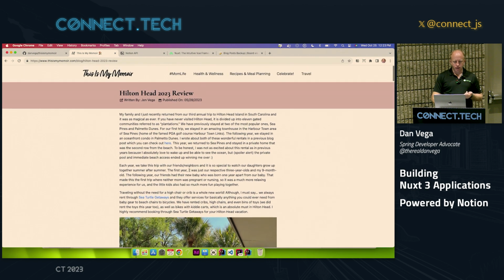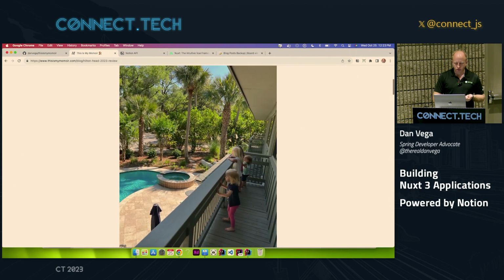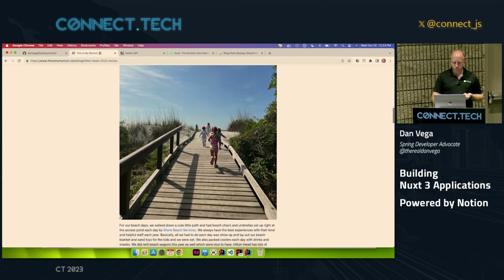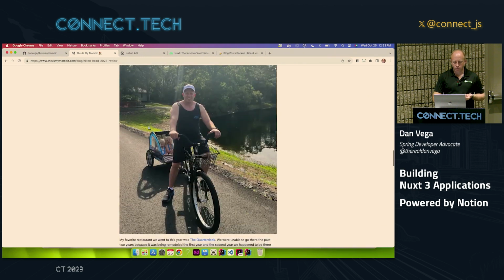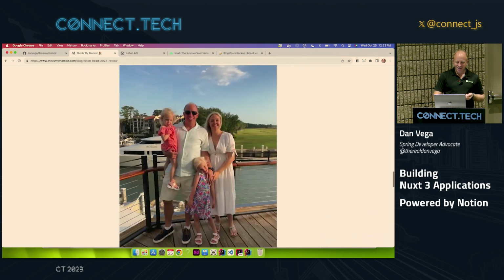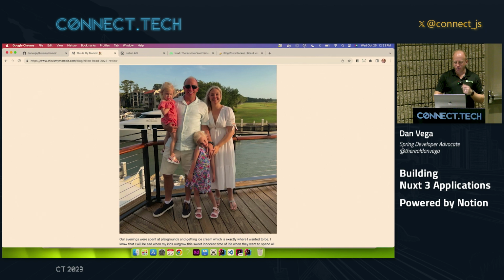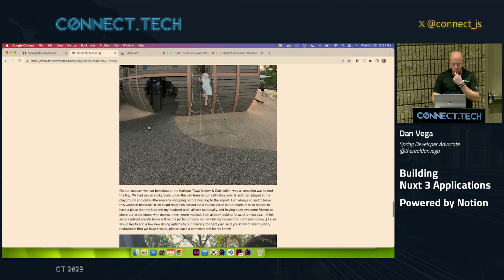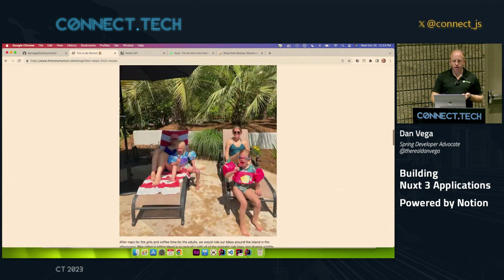So here's the content. Again, these are all different block objects that we just iterate over. And then we have things like images in here. There's me on a bike. I'm a big golfer too. This is overlooking Harbor Town. The harbor, this is a really cool golf course there. Yeah, so this is outputting that content.